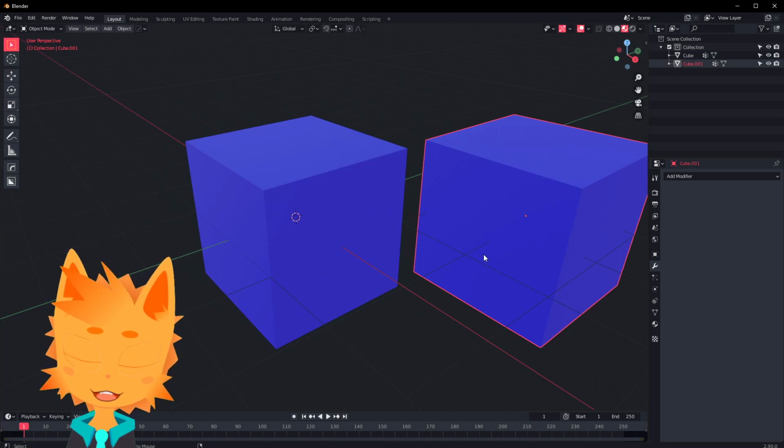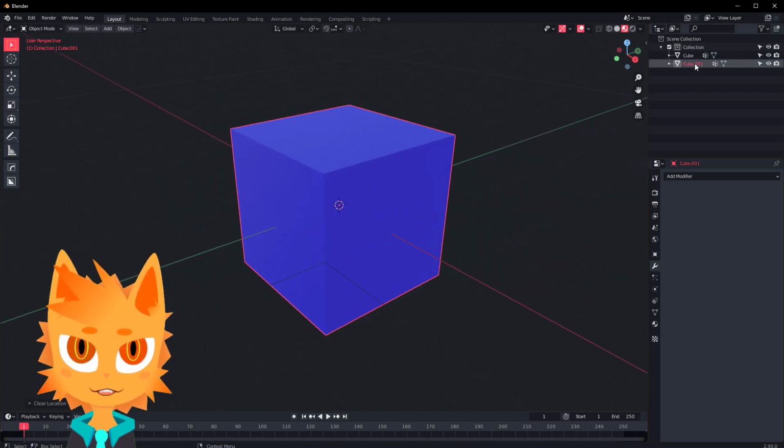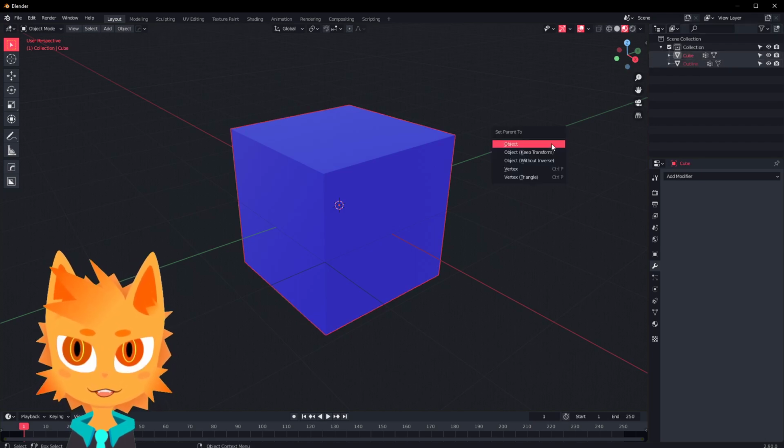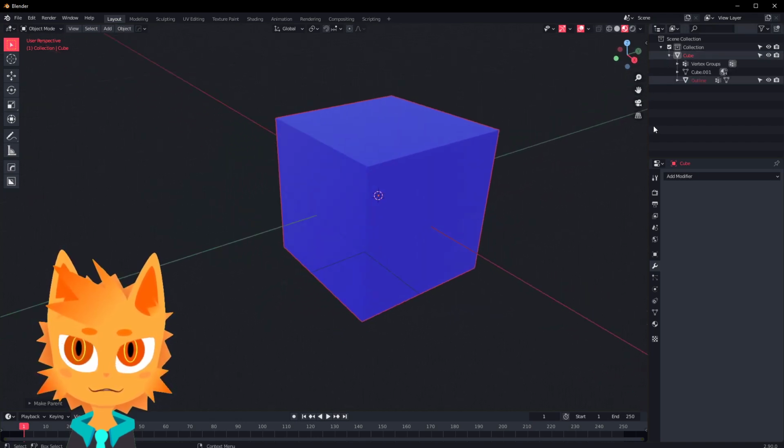So let's put that back here. Let's name this. This will be our outline. And then I'm going to parent that to the original cube. You don't have to do that, but I just like to do it for general tidiness.